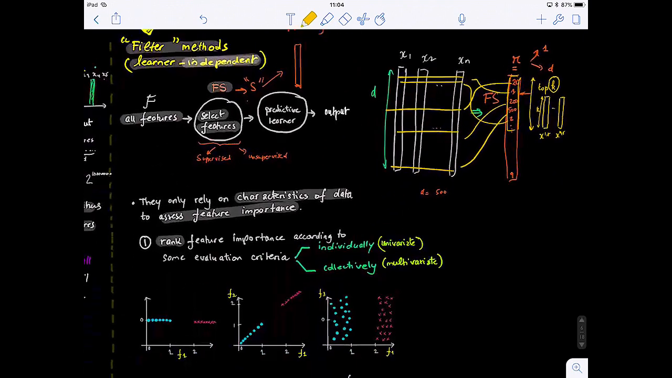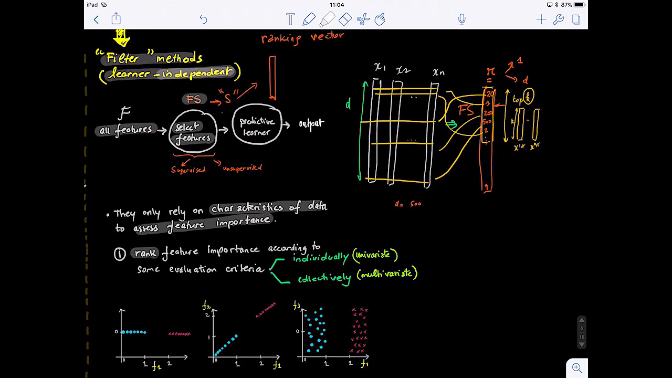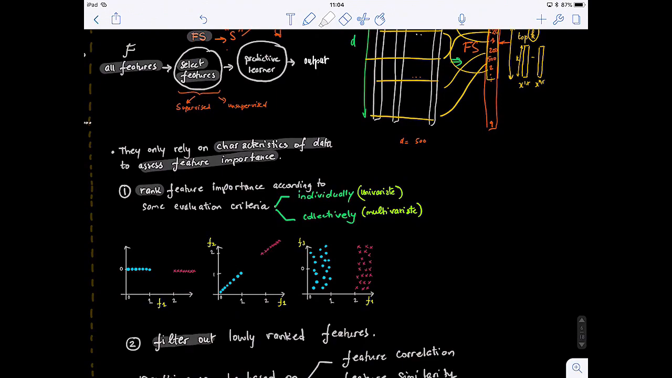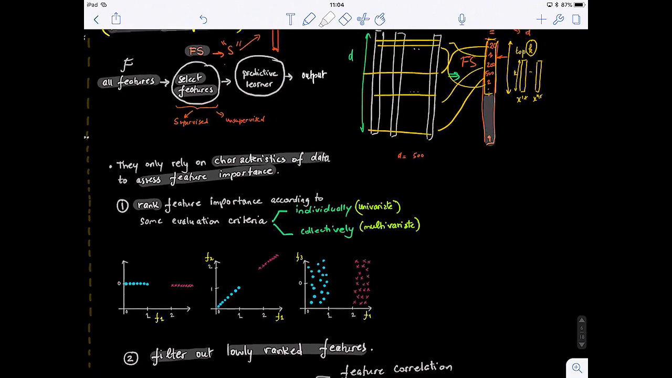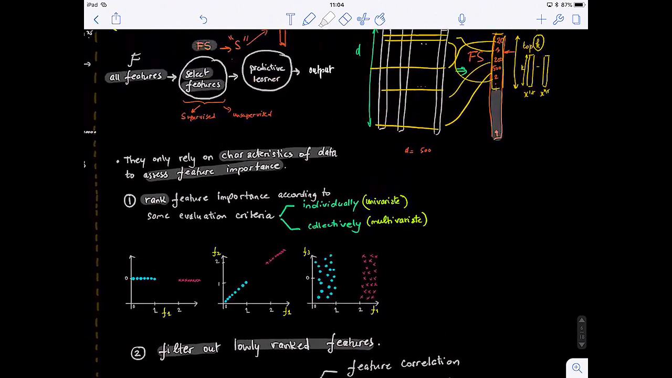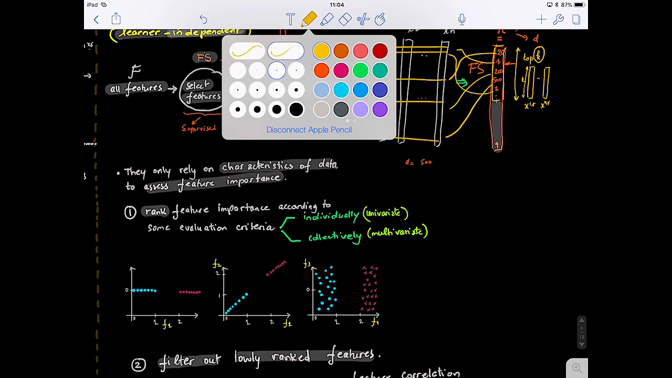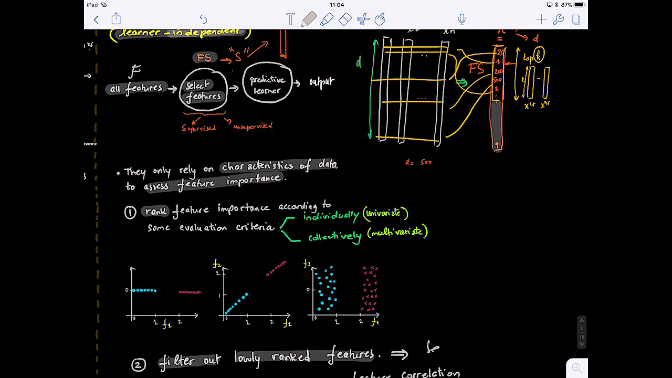Now let's get back to this algorithm. For the filter, the first step is to rank features. Then after ranking them, we filter out lowly ranked features. So here we excluded all of those and selected the top K, okay? After that, we give the new features, those that weren't filtered out, to the classifier or the learner, okay? So it's quite simple, okay?